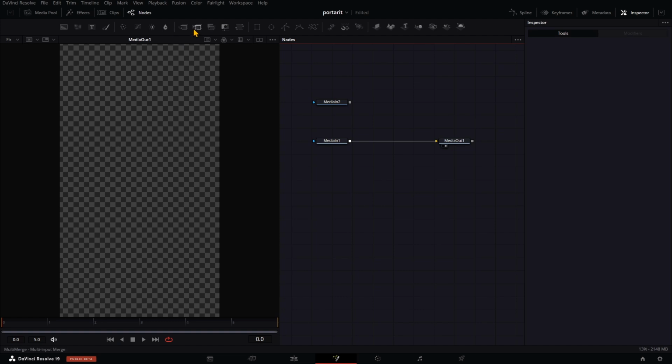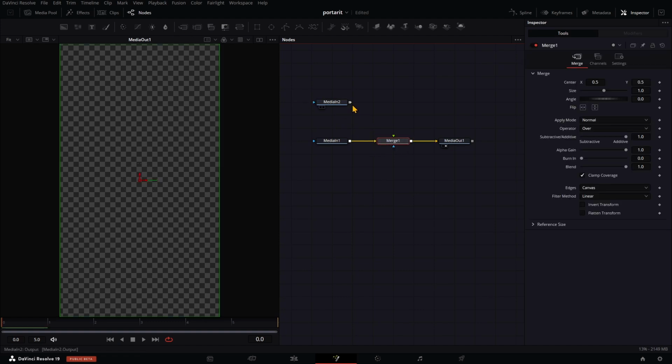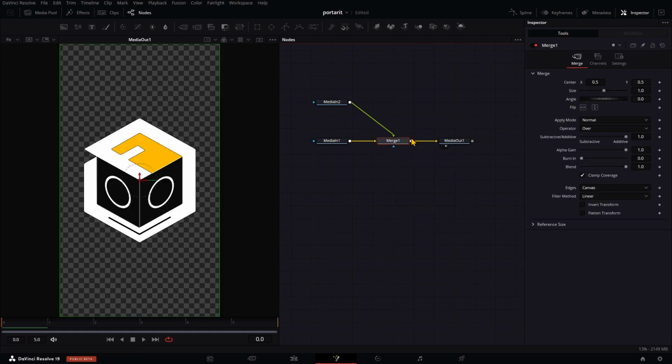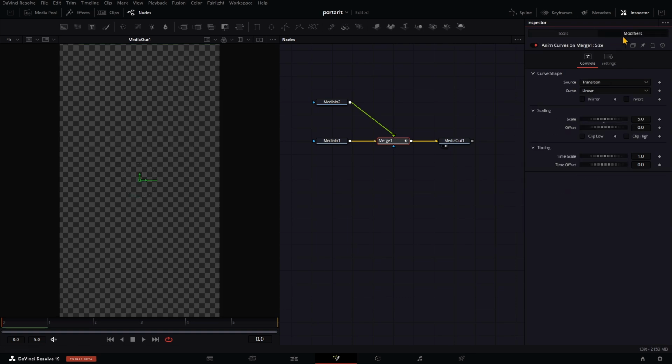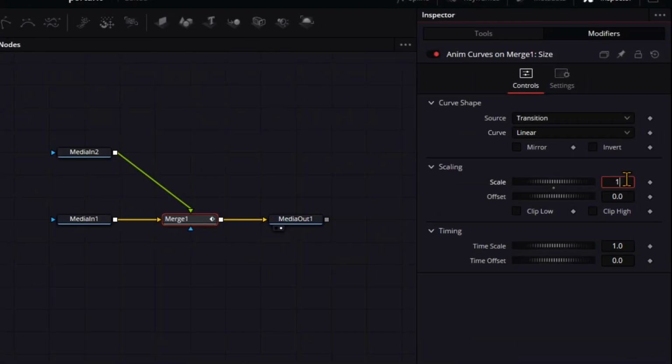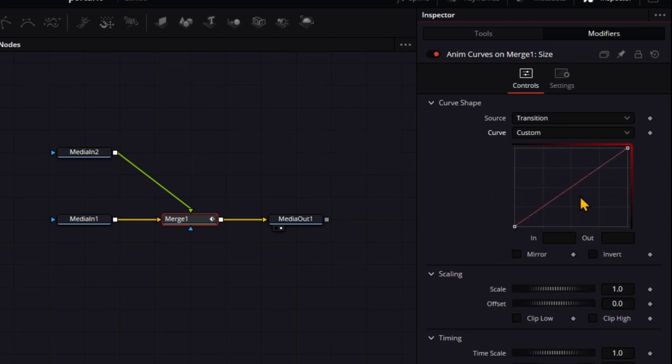Add a merge node and connect the media nodes to the merge node. Now select the merge node and click on the size modify with anim curves. Now open the modifiers tab and change the scale value to 1. Also change the curve to the custom and draw a curve like this.